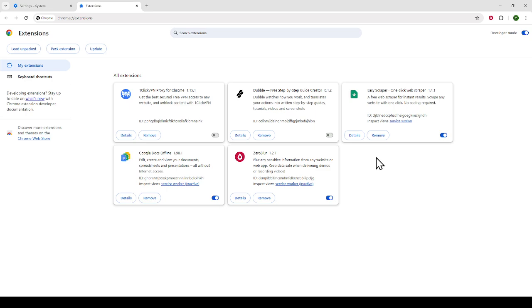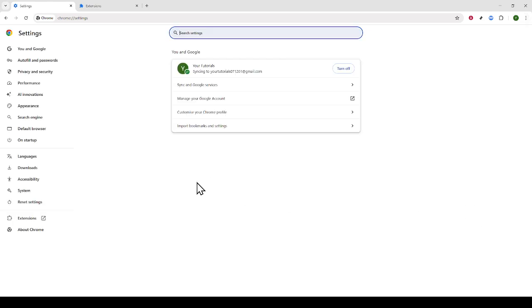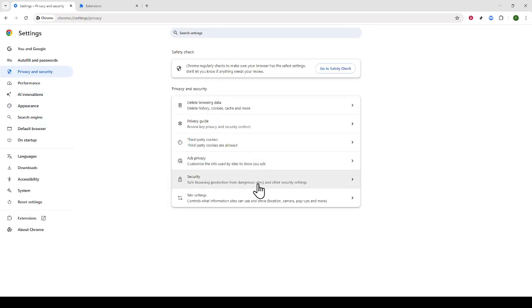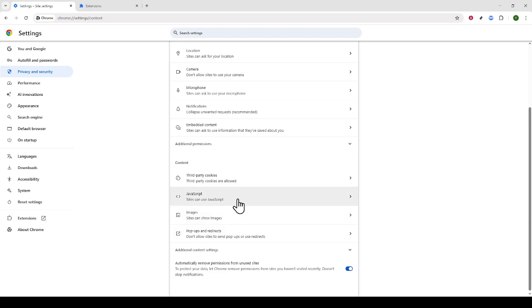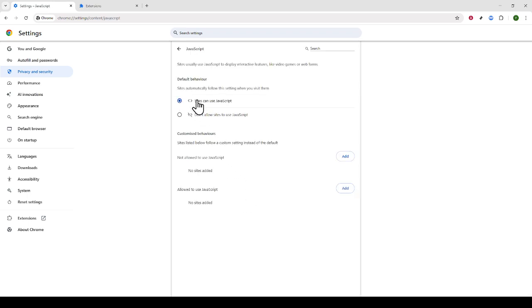Verify that JavaScript is enabled, since many video players depend on it. Go to Settings, then Privacy and Security, then Site Settings, then JavaScript, and make sure it's set to Allowed, Recommended.